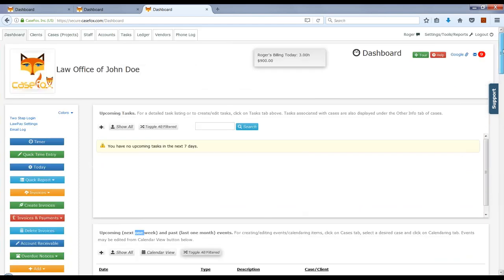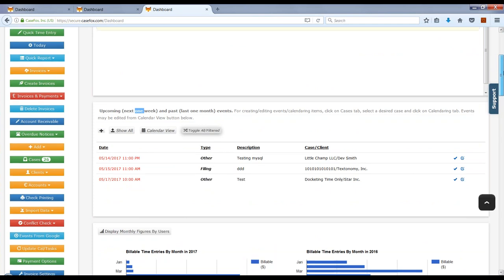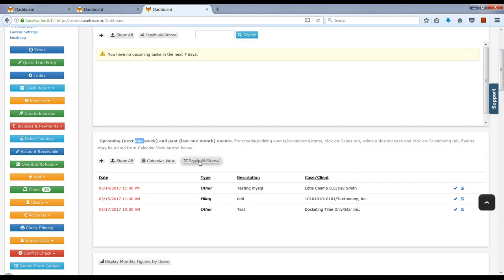What if you're not admin? Then you will see only your calendar. Then you will not have this button. If you are not an admin, you will see only your calendar, not anybody's calendar.